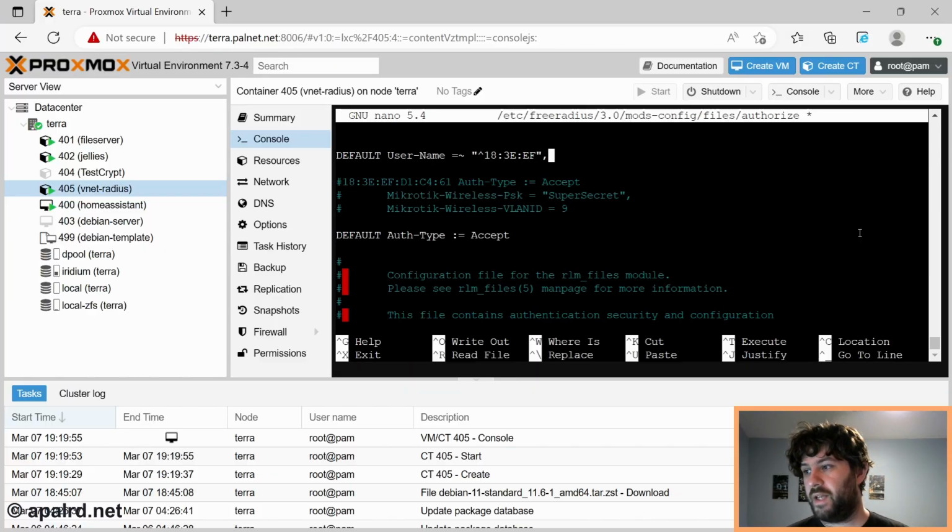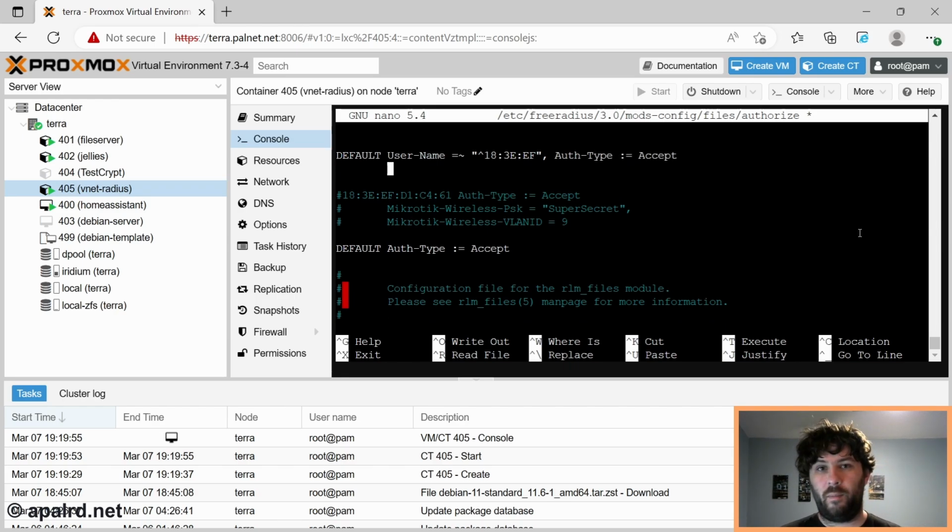So if all of your smart plugs or cameras or whatever are all from the same vendor, there's a really good chance they'll have the same OUI, the first 3 octets of the MAC address. You can put that in here instead of having to type it out for each one. Then we're going to put a comma because we got more rules, and we're going to say auth type accept. And then for parameters, we're going to do the PSK and VLAN ID again.